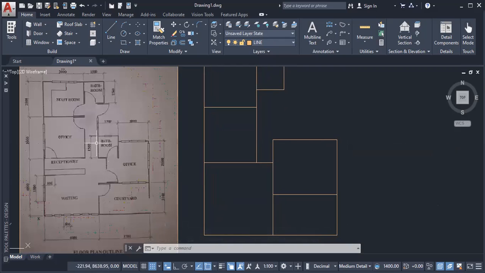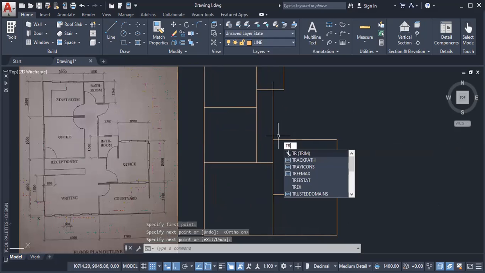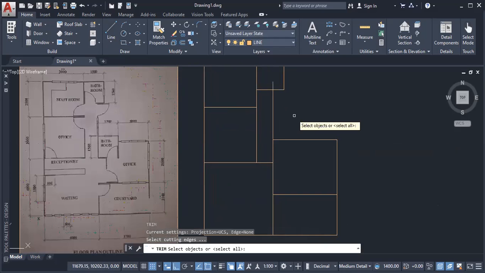Now, from what I've seen here, this extends up to that section here. So I'm going to use a line to draw a line from here, engage orthogonal mode, and I use trim, PR, enter, twice, enter, enter, trim that off, escape. So we pretty much have that right there.